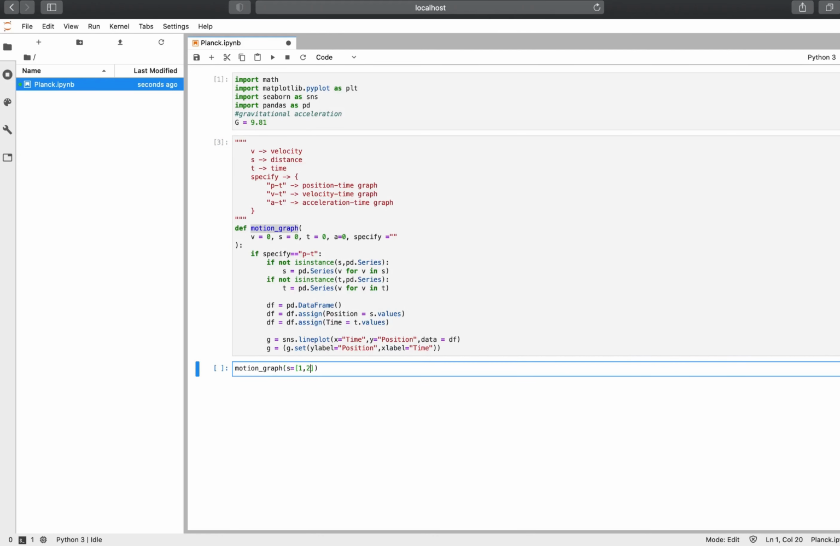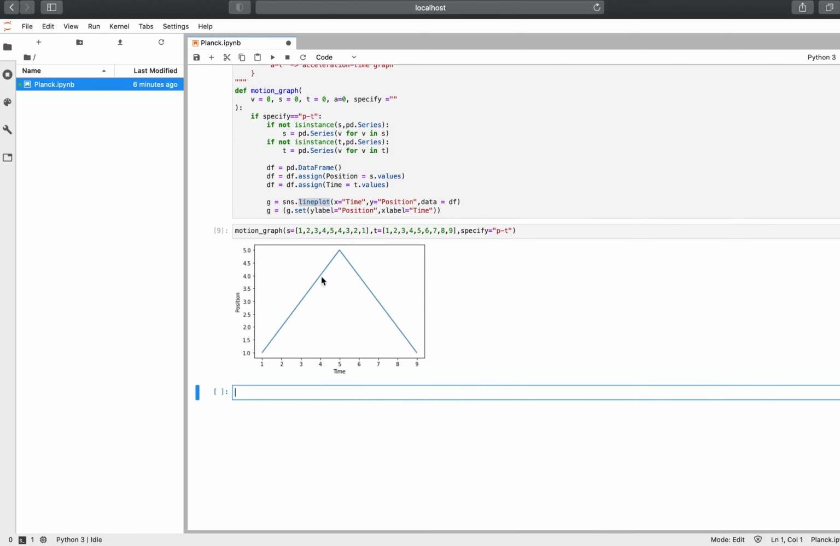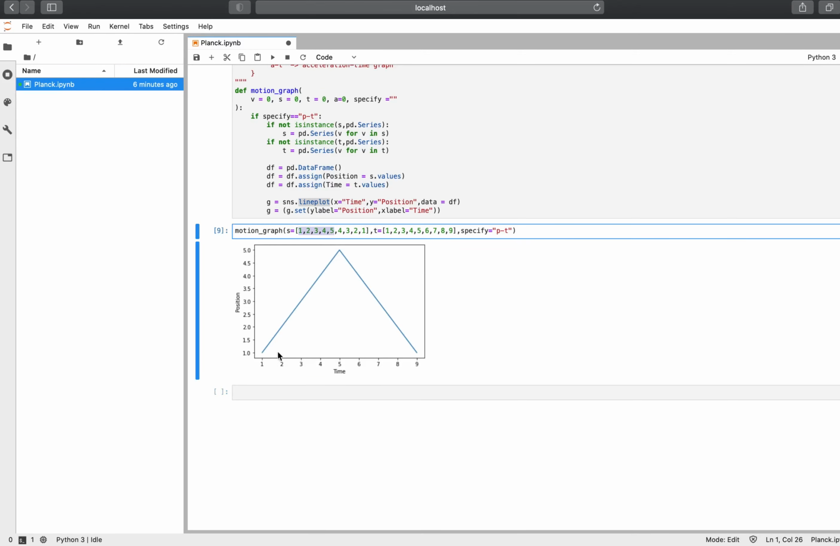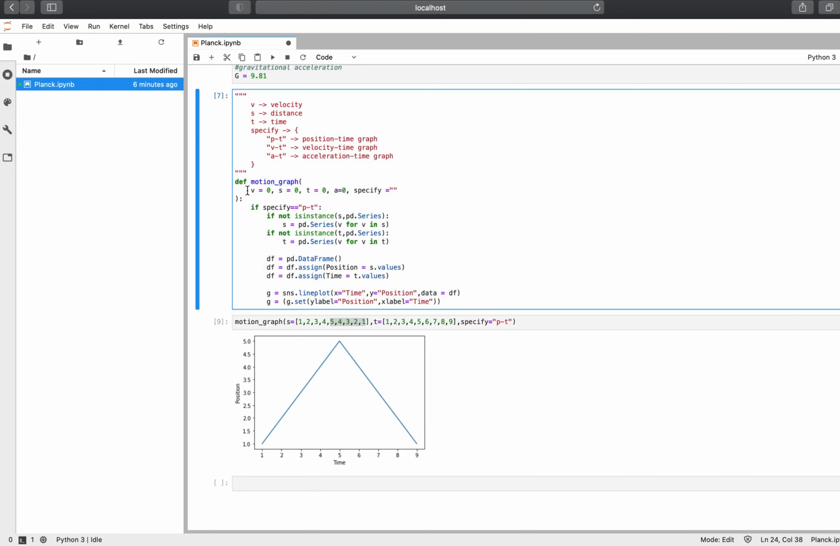S is equal to 1, 2, 3, 4, 5, and then again 4, 3, 2, 1, and T is equal to 1, 2, 3, 4, 5, 6, 7, 8, 9. Okay, and we specify this as PT. Let's run it. We see that we get the accurate graph. First, in the first 5 seconds, the position increases, and then it comes back to the same place, so it goes down again. Now, let's write this code for these two other specifications.